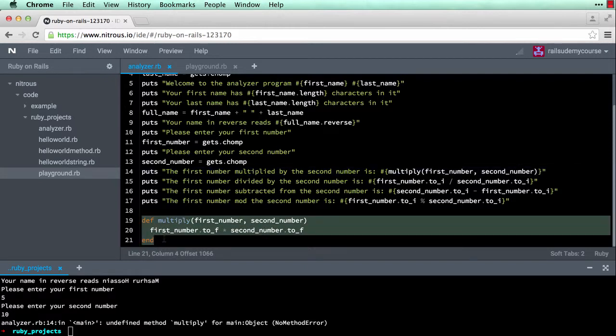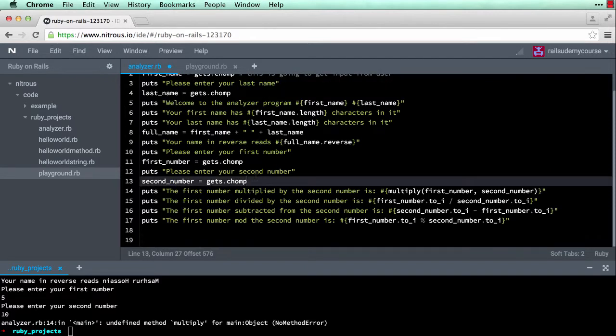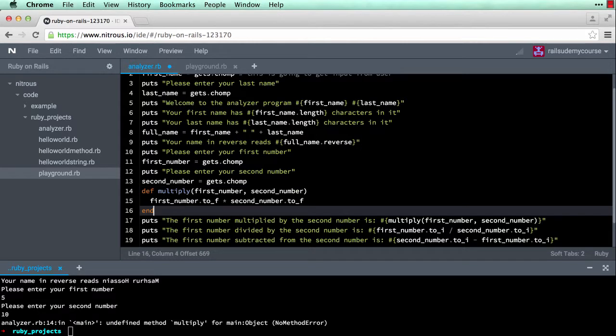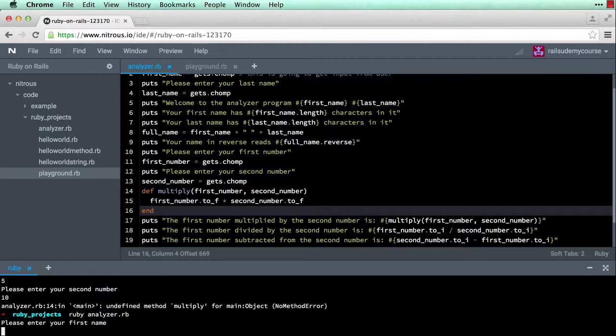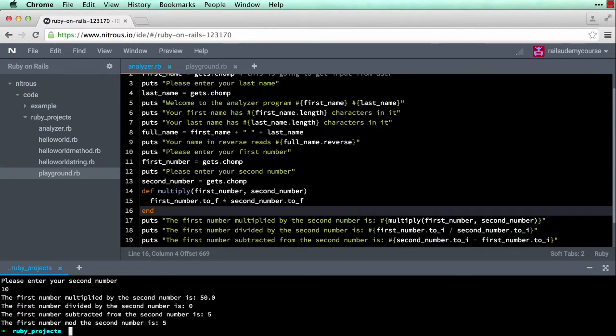What happens if I just cut this, go up here and put it right before this and then save that? What if I try that and then run this again? Okay, we'll try it again. Enter the first number 5, enter second number 10. There you go, it worked this time. The first number multiplied by the second number is 50.